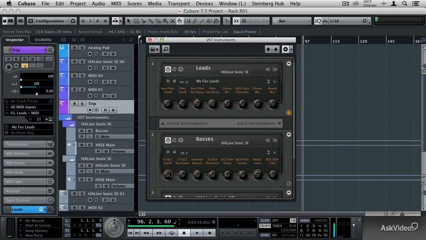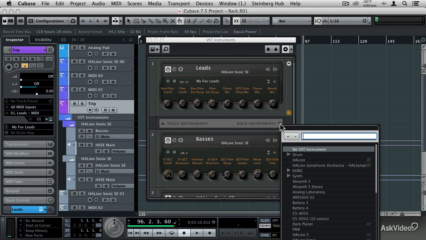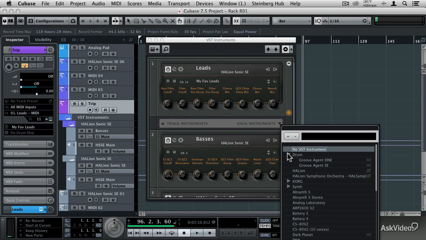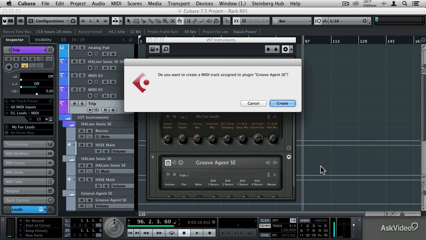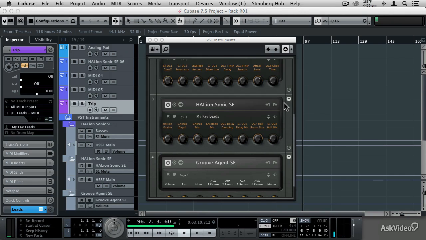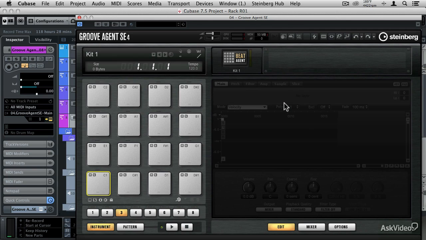Previous versions of Cubase have come with a drum sampler called Groove Agent 1, but Cubase 7.5 has a brand new and really updated version of Groove Agent called Groove Agent SE4, and it's got some amazing new features. So let's go ahead and add a new rack instrument in the drum category from the Groove Agent SE. And then it will ask us if we want to assign a MIDI track for Groove Agent SE, and we will. So I'll hit Create, and then I'll make sure that I have the record button enabled on that track.